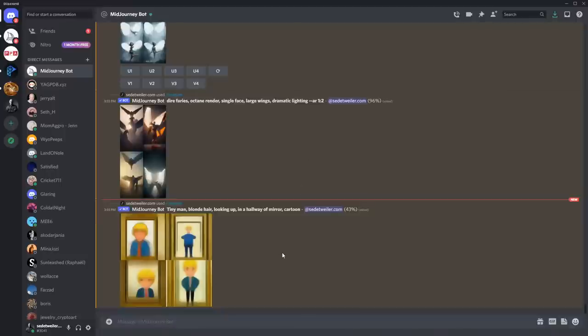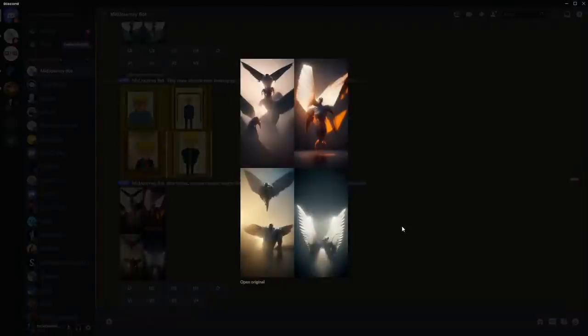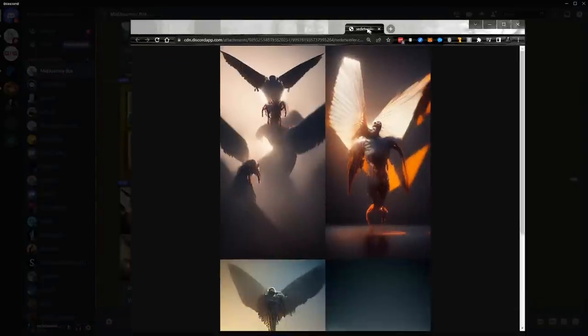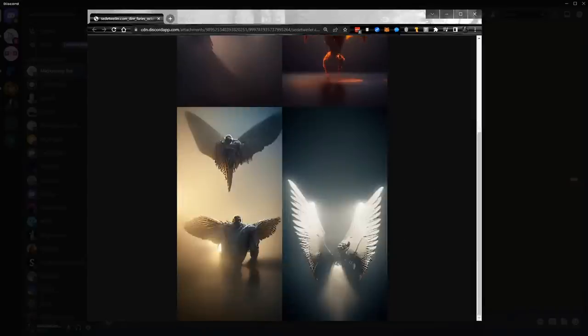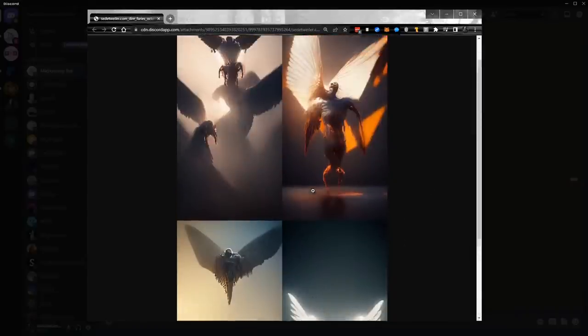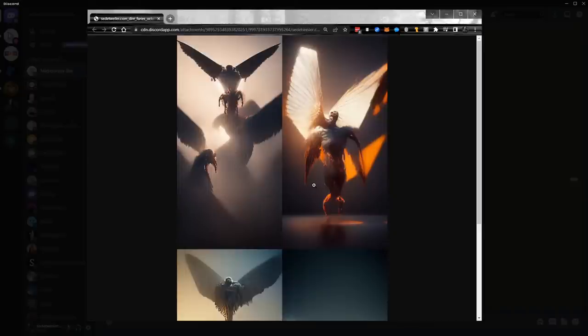This looks like a Donald Trump cartoon there. What are we doing here? Wow, that's kind of... Using the Octane render here was a little more interesting than I think maybe I had planned on. This is really wild. It's like a brutal dire fairy. It's more like a brutal evil giant fairy.